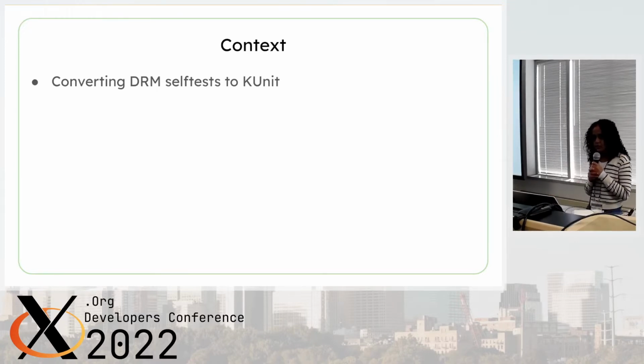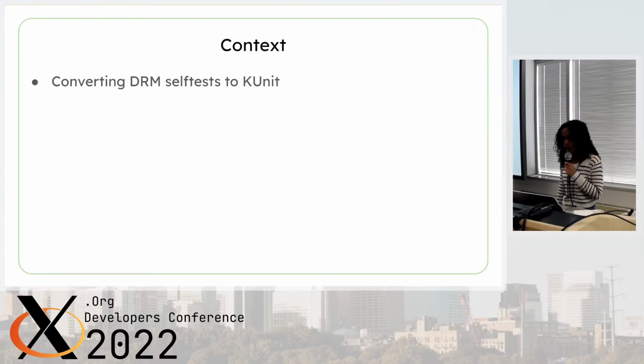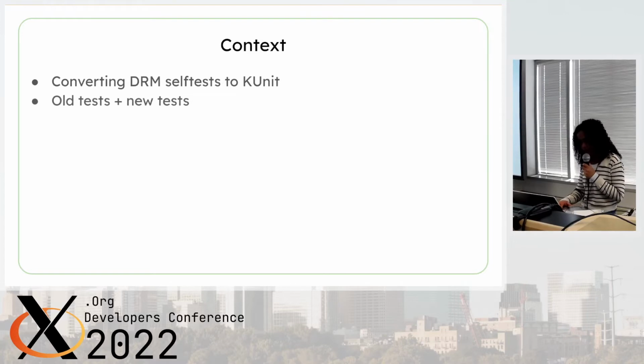And after a few months, my colleague, Maíra Canal, finally did the final tweaks and sent the tests to the mailing lists. And they are now available in the DRM tree, and they were just pulled to the mainline yesterday. So as of now, the DRM subsystem has not only those tests that were converted from self-tests, but also new tests that are being developed by the community.